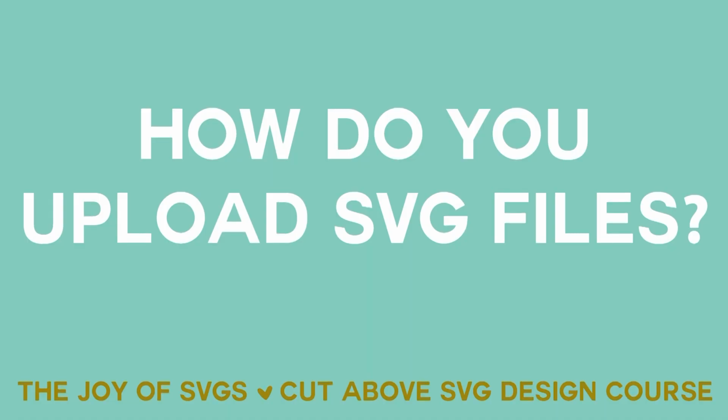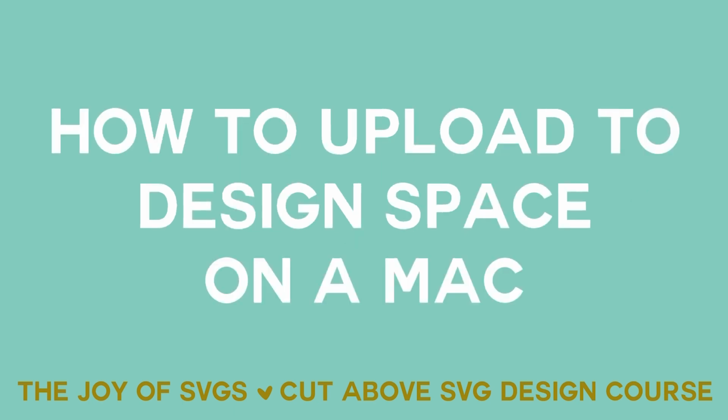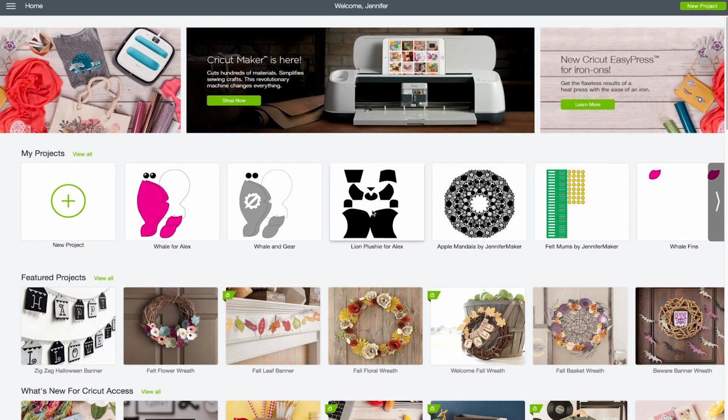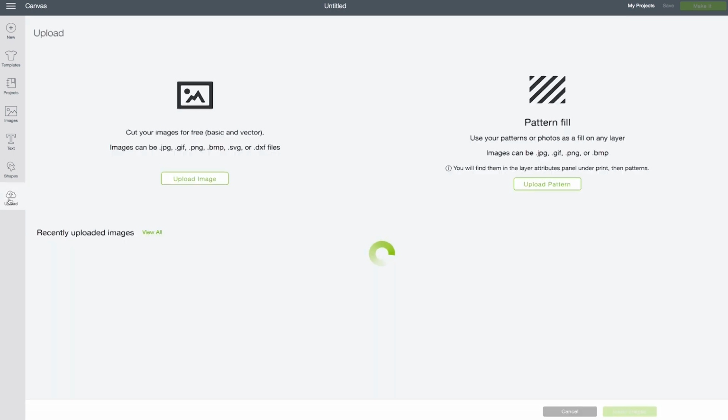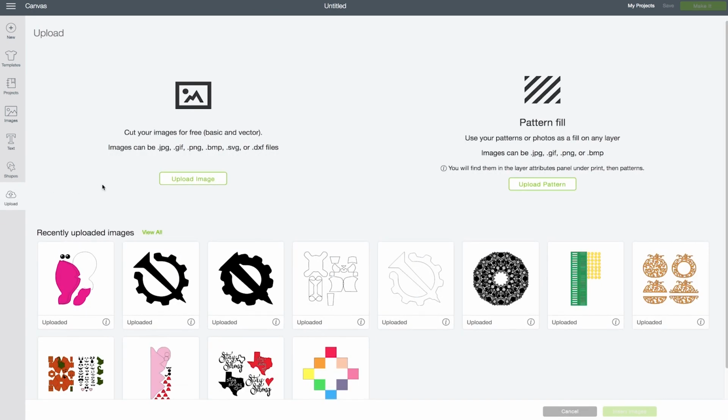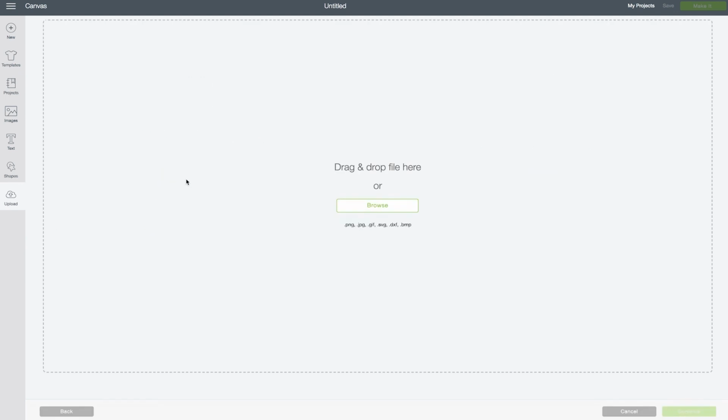Now let's get all of those awesome SVG files you found into your design software. I'm going to show you how to upload in different ways on a variety of devices. Let's start with a Mac running Chrome. Go to Cricut Design Space at design.cricut.com and click on the New Project, which is a big green button with a plus in it. Okay, now click the Upload button. On the next screen, click Upload Image.